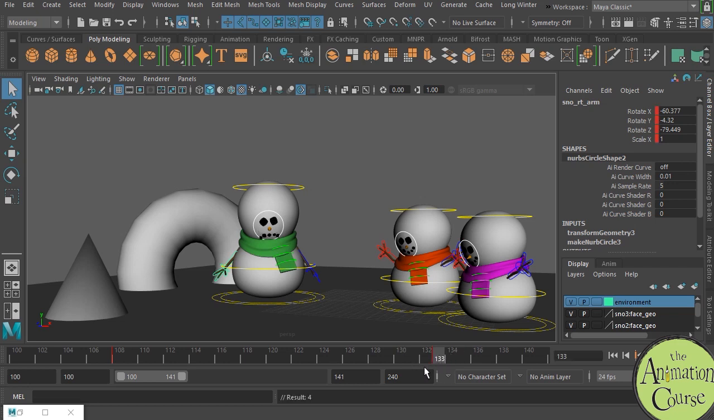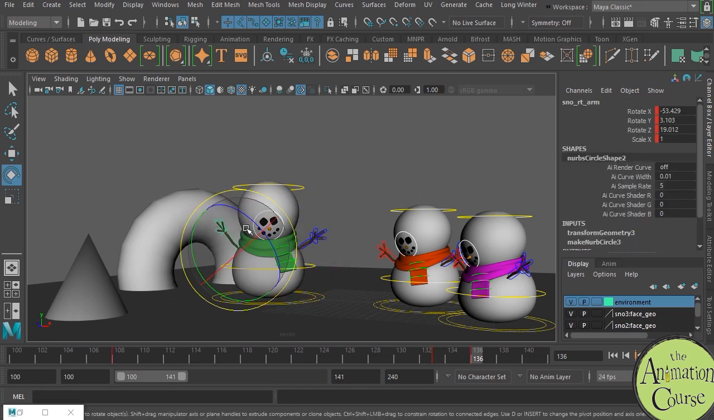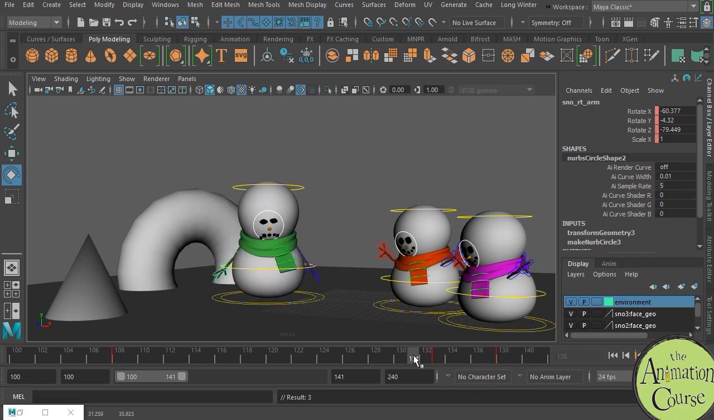So then I can have my character raise the arms up. And I'm going to move this key over a few frames so that they don't rise up exactly at the same time. One comes before the other.